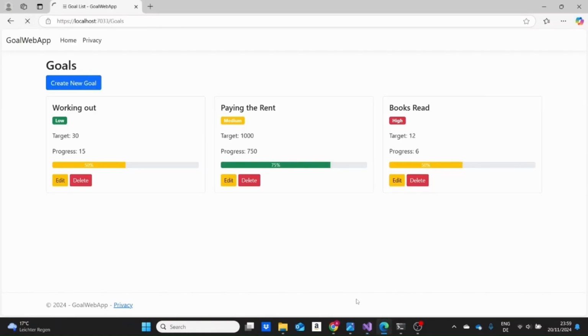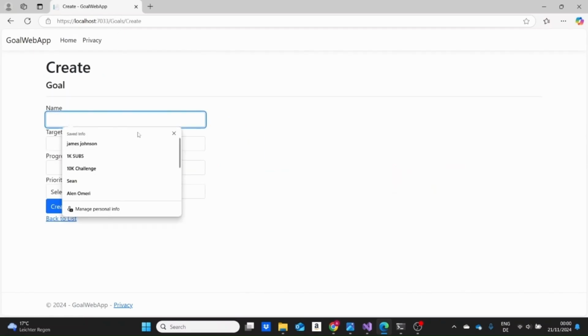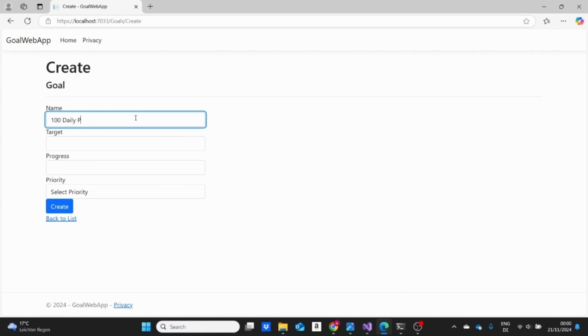Just refresh this. Okay, so now the goal with the highest priority is in the first place, then the goal with a medium priority is in the second place, and a goal with a low priority is in the third place. We see the colors and the text here changing because of the way we presented our data in our index view page. Let's try and create another goal here. Let's say 100 daily push-ups.